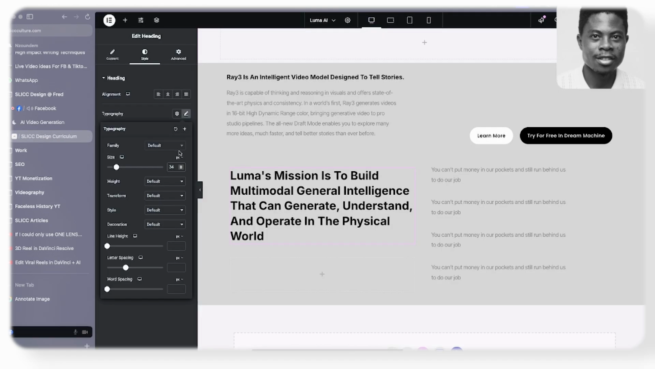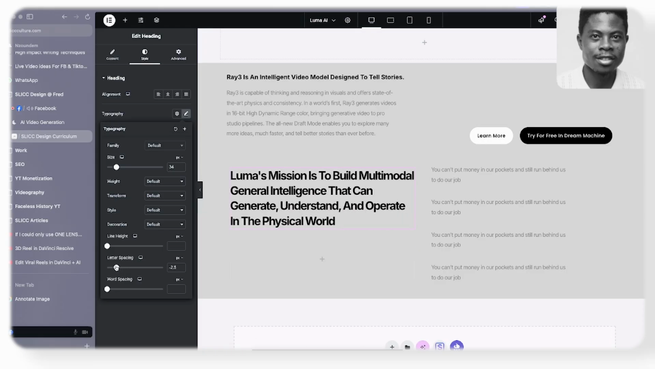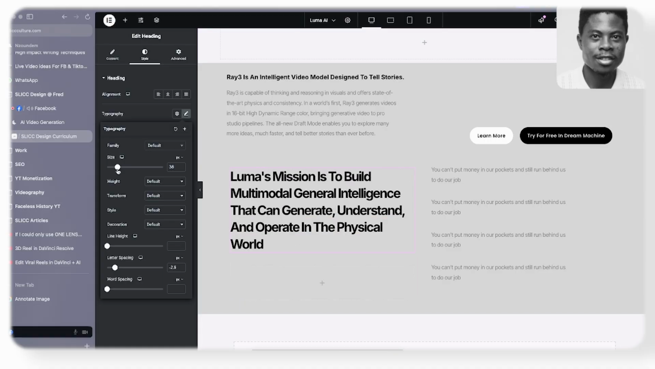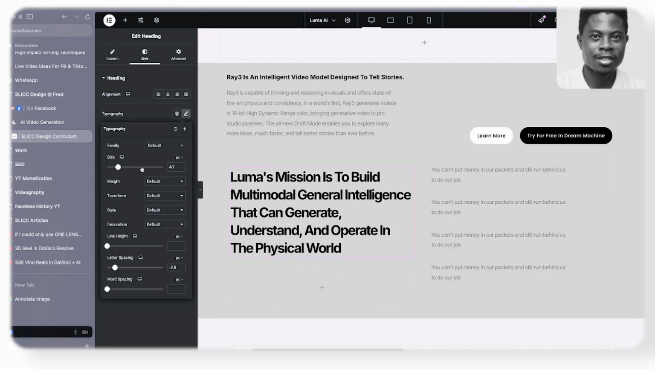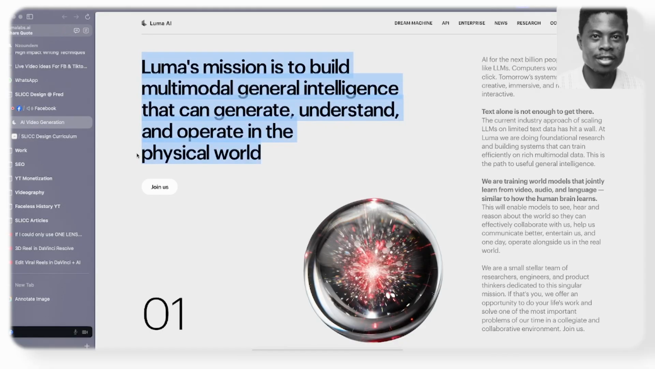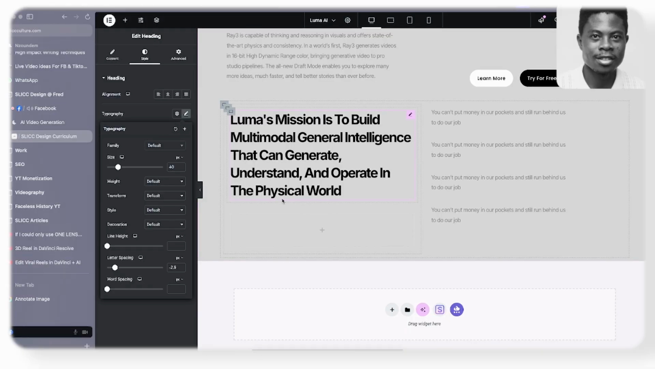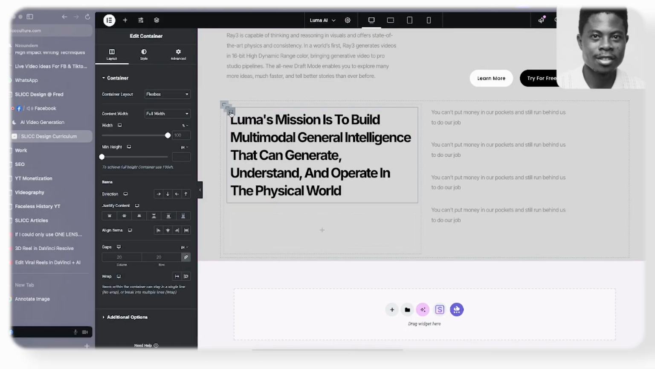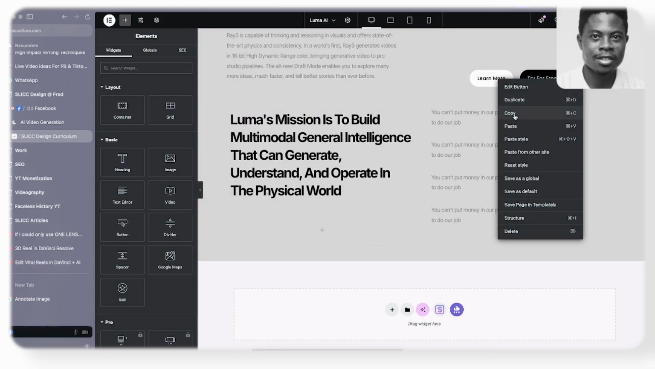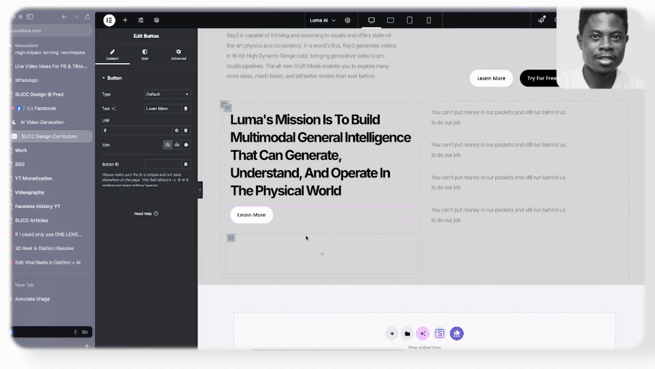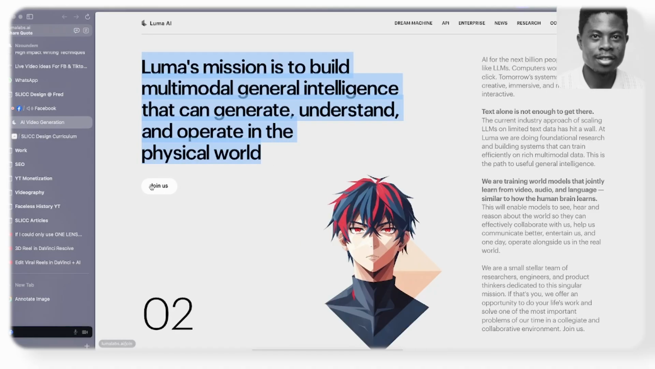34 doesn't exactly work. Let me reduce the letter spacing. Somewhere around 40. Let me see. 1 2 3 4 5. 1 2 3. Okay, it works. The next thing I'm going to add inside this container is a button. I'm just going to copy this and paste it inside here. So we have that. Join us.